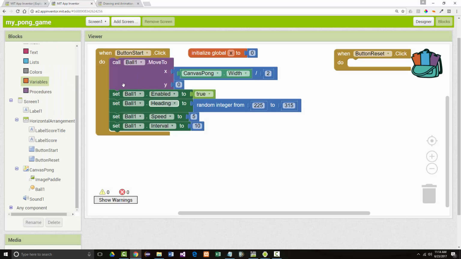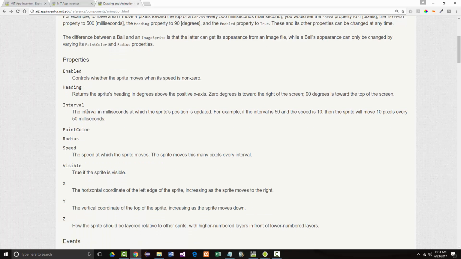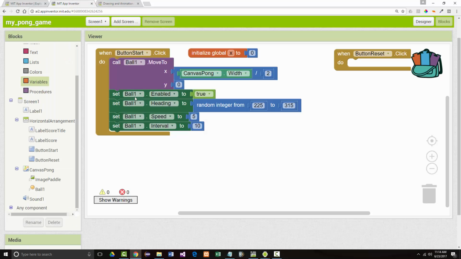Next is the heading. The heading returns the sprite's heading in degrees above the positive x-axis. 0 degrees moves towards the right of the screen. 90 moves towards the top. Okay? And it's just the kind of thing that if you're going to work with games, you get used to it. You play with it a little bit, and I am still getting used to it because I haven't written very many games. But the more you write, the better used to it you get. All right, so that's that heading.